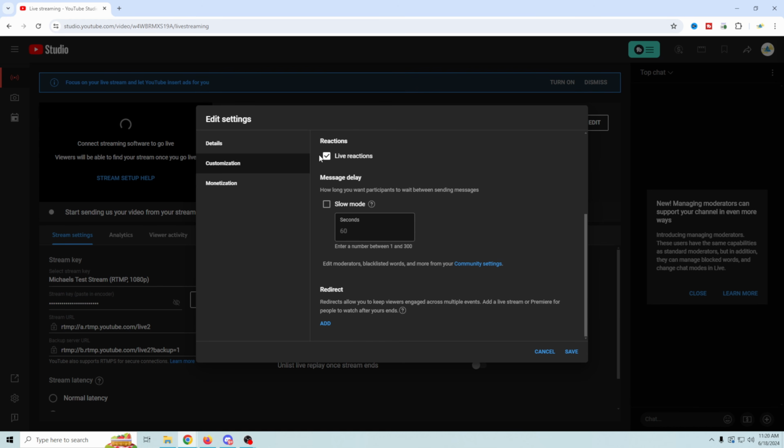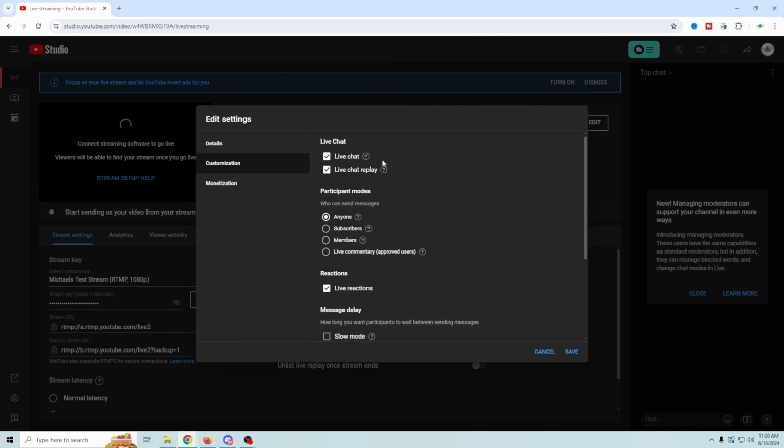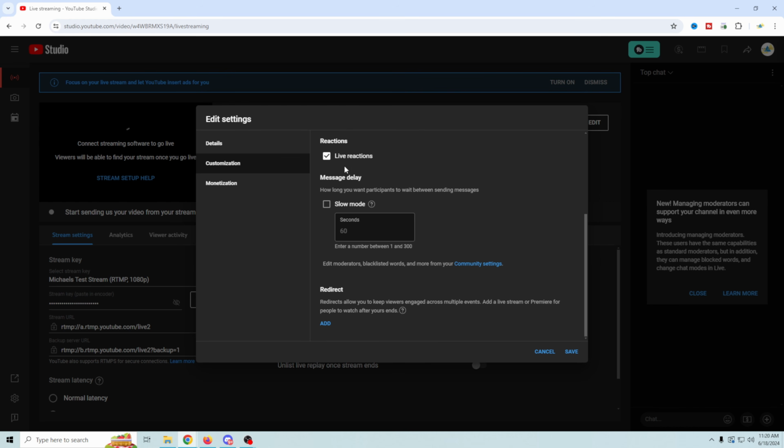And this, live reactions puts a little icon down here at the bottom of your chat, which can be disconcerting to some people. So you can come in here and uncheck it. Slow mode is if you have thousands and thousands of chatters on there. You may want to slow down your chat. You can select that. And other than that, those are the things that you need to know about the customization.